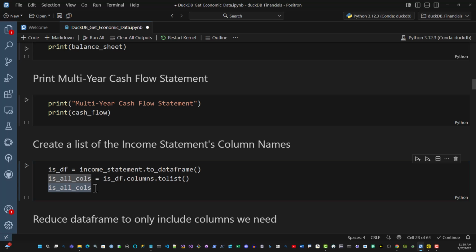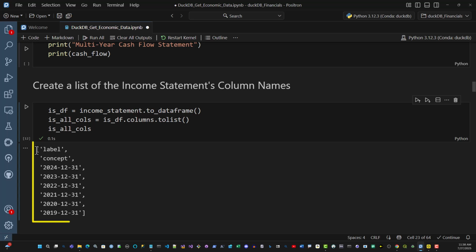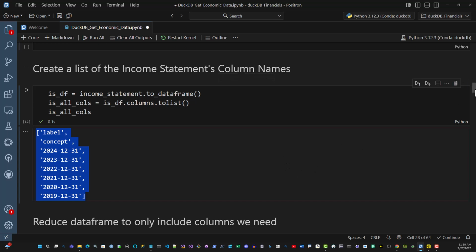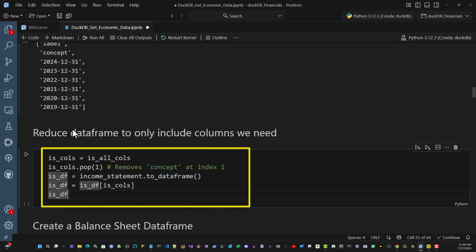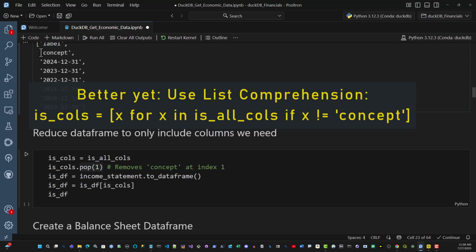And then I'm going to print it out here. So let's just look at this. Right now, you can see these are the column names in a list. Those are the ones I want to use in my final table, with the exception of one. I don't want this concept one, but I want the rest of them. Now what I can do is remove that concept one by loading this list into a new list object, and then removing index 1 from it, pop 1, where label is 0 and concept is 1. So that's what I'm popping out of here. So let's run that.